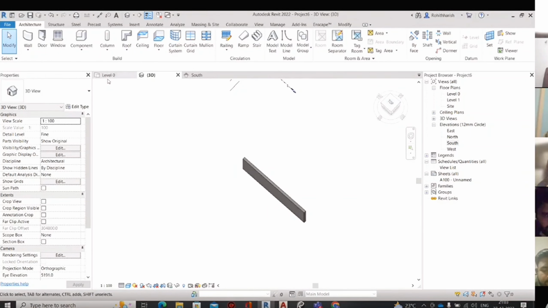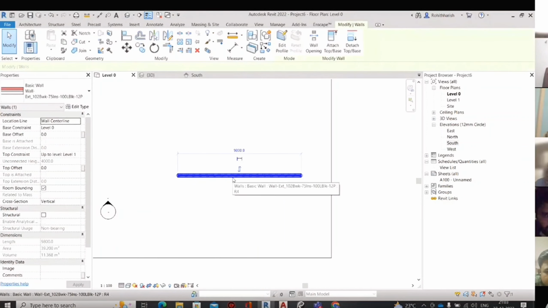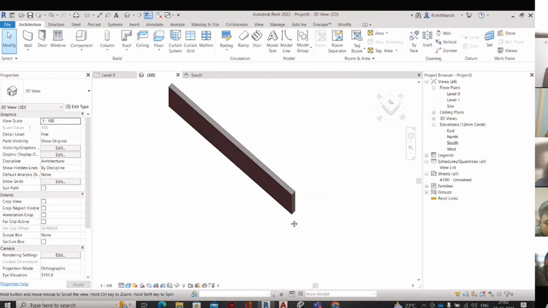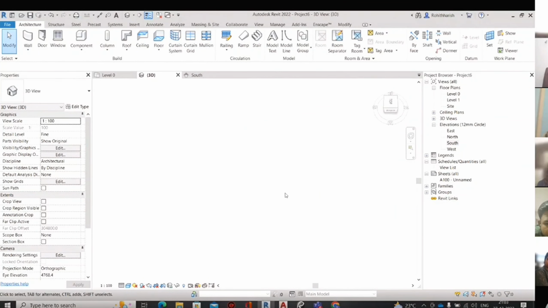Now if I want to change the side, if I want to flip the side, I'll just simply select this. Here you can see you have this option of flipping the side, change wall orientation. Simply you can just flip it like this and then go to 3D. You can see this material is now inside and this is outside.